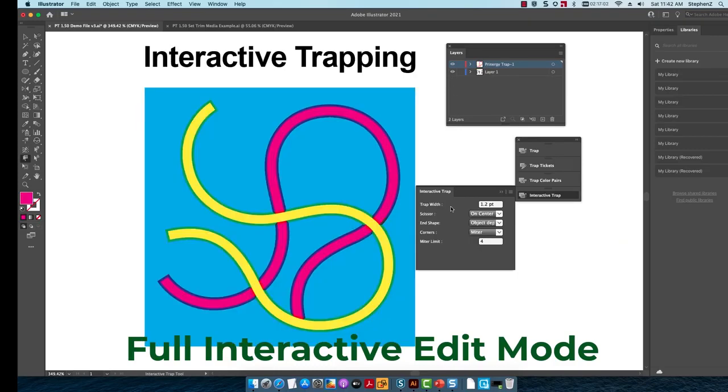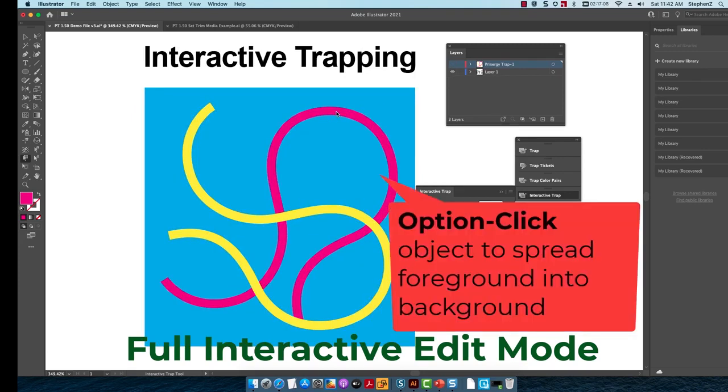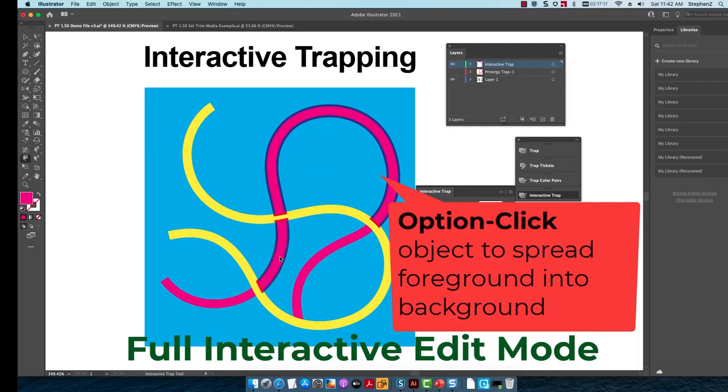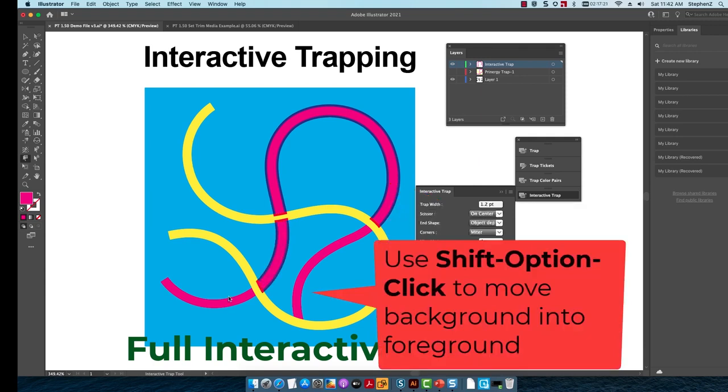Another technique that you can use with interactive trapping is to use an option click in an object. And this will automatically spread the foreground into the background. Or you can hold down Shift option click, and that will move the background into the selected object.